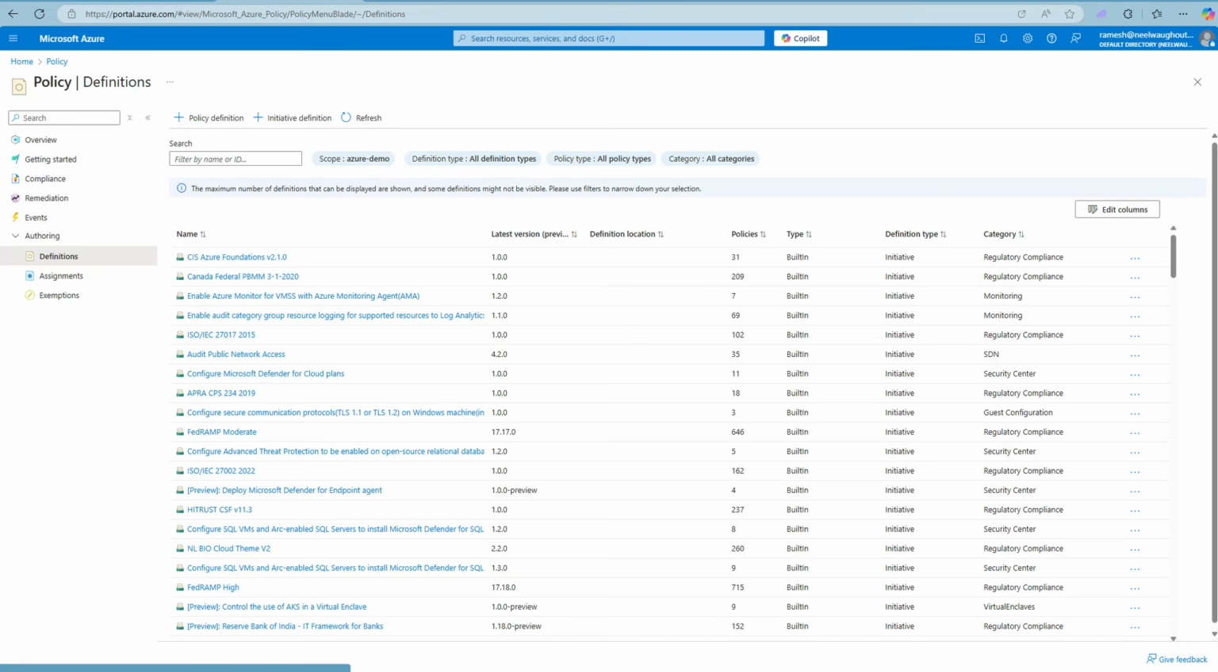Pay close attention to the last column, which shows the category, and it is useful for filtering based on the use case. If you are focused on compliance, the regulatory compliance category will be especially relevant. Also, the second last column indicates whether the item is an individual policy or a group initiative.